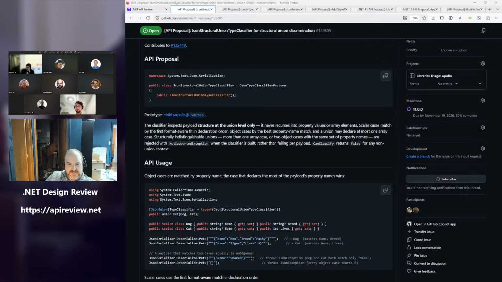What's the structural in the name for? So structurally classify the type of the payload, looking at the properties that the payload contains. Structural meaning it is classifying the union type based on the structure of the payload. Not a structural union. Yep. Okay. Happy to take feedback on the naming, of course.